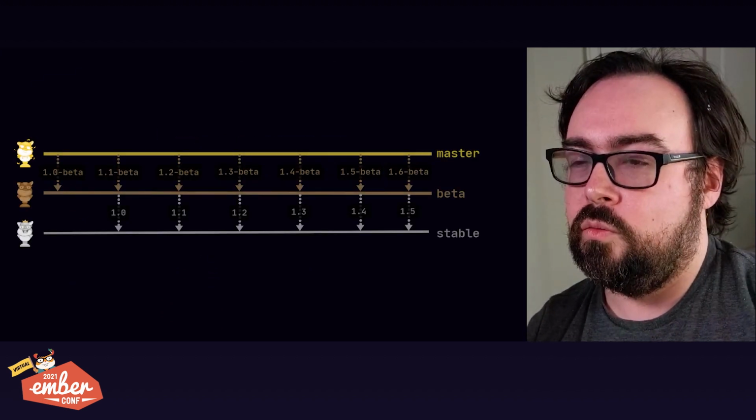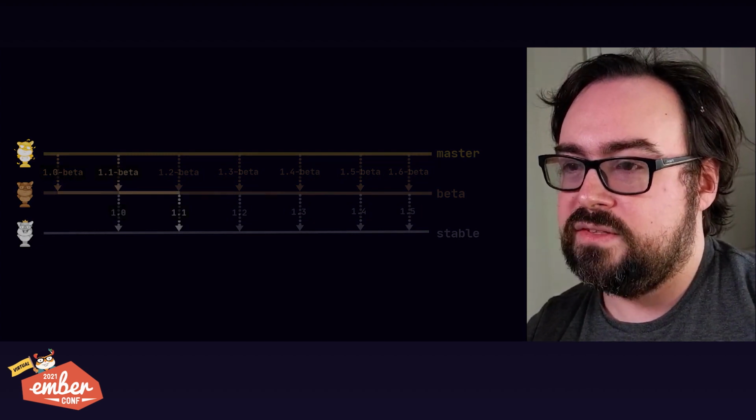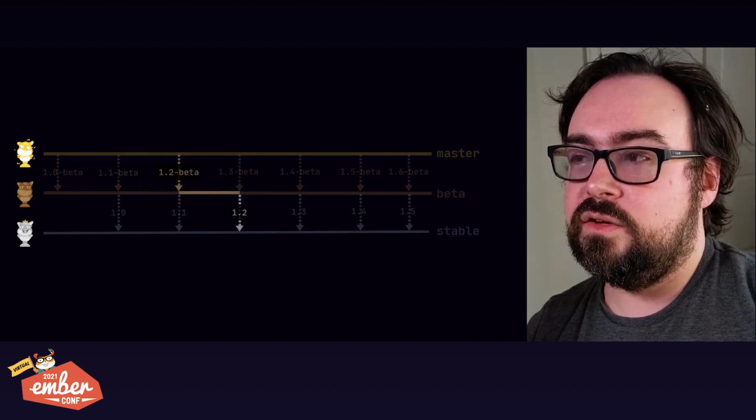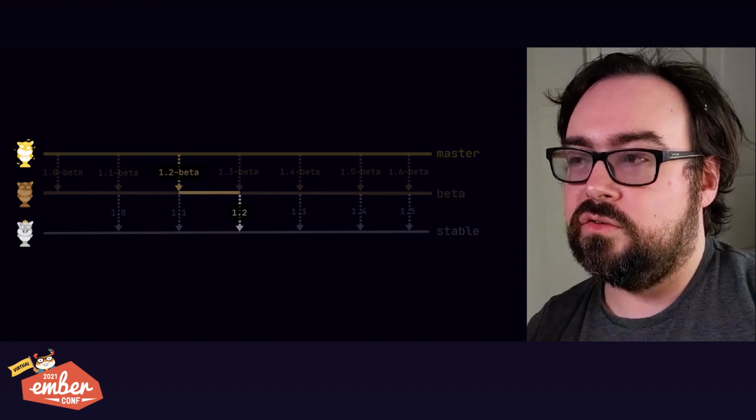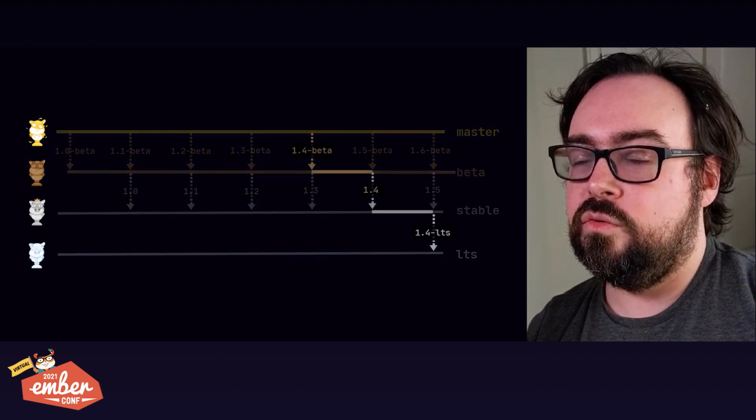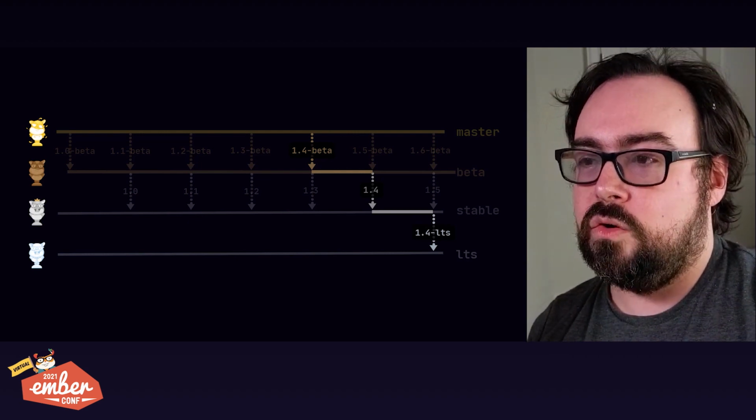Let's take a look at the 1.0 series. It goes from canary to beta and then finally to stable. And the same thing happens with 1.1, the same thing happens with 1.2, etc. We added a new channel called LTS. Let's take a look at the highlighted version again. We would add a new LTS version every 4 versions. All it really does is extend the cycle.